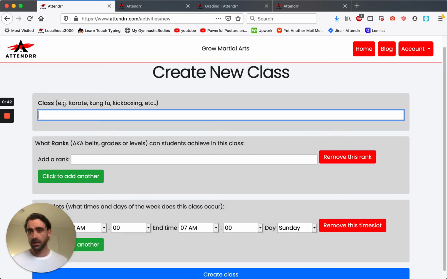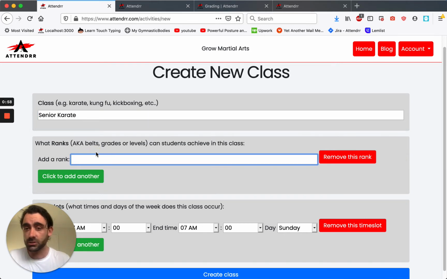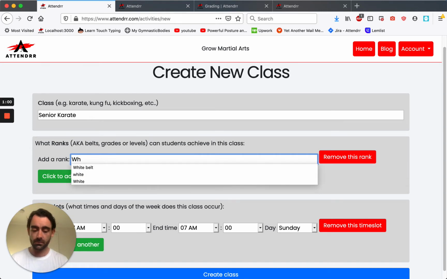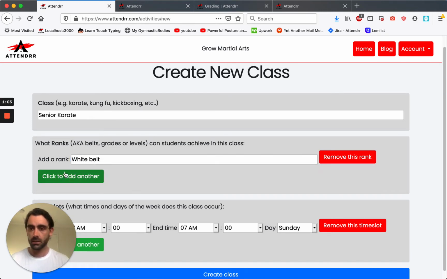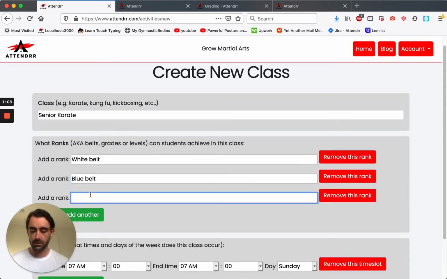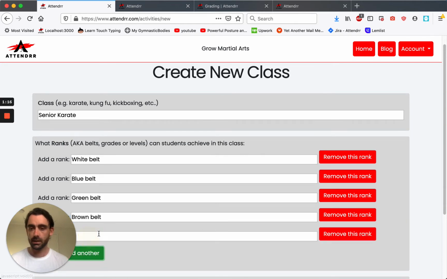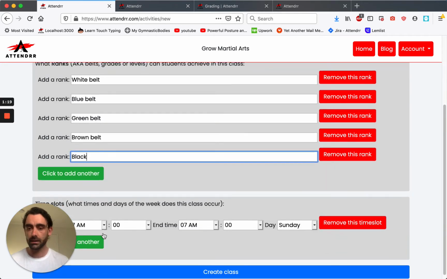Now I do this class in the afternoons and in the mornings. There's no need to do a different class for morning senior karate and afternoon senior karate. I'm just going to type it in right here, senior karate. Now, what ranks can students achieve in this class? So we have white belt, and then I'm going to add the next one, blue belt, and then we have green belt, brown, and black.